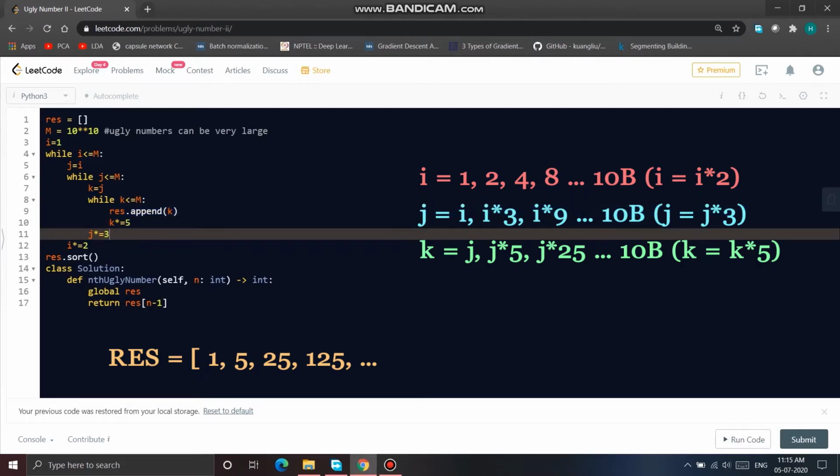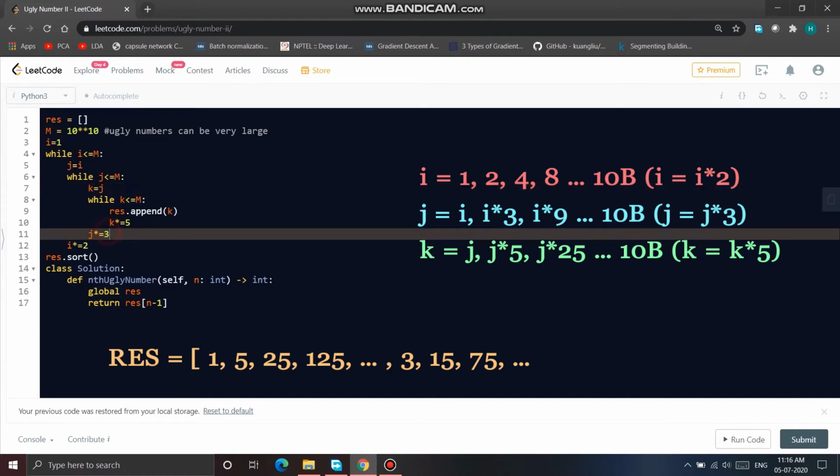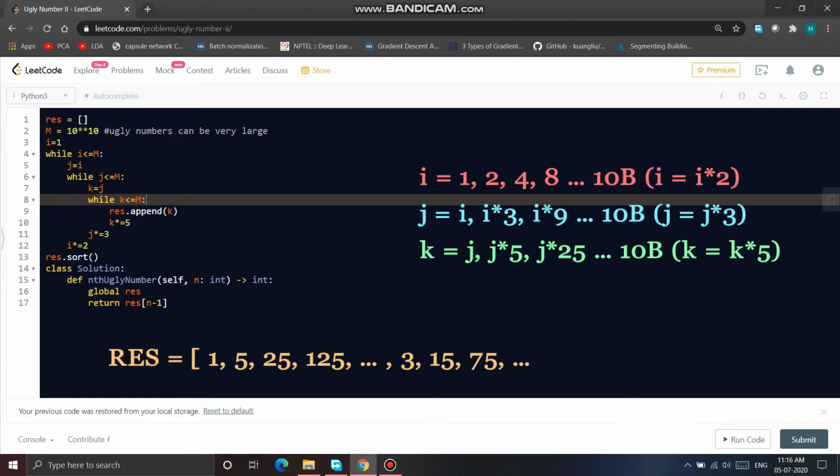So j now becomes 3 because previously j was 1. So now k would vary from 3 to m. Again we will repeat the same process. We add 3 to the list, k now becomes 15, so we add 15 to the list, then we will add 75 to the list, and so on and so forth till 10 billion. Now again we update j to 9 because previously j was 3. 3 times 3 is 9. k would now vary from j to m. It means k would go from 9 till 10 billion. Then we are going to repeat the same steps again.